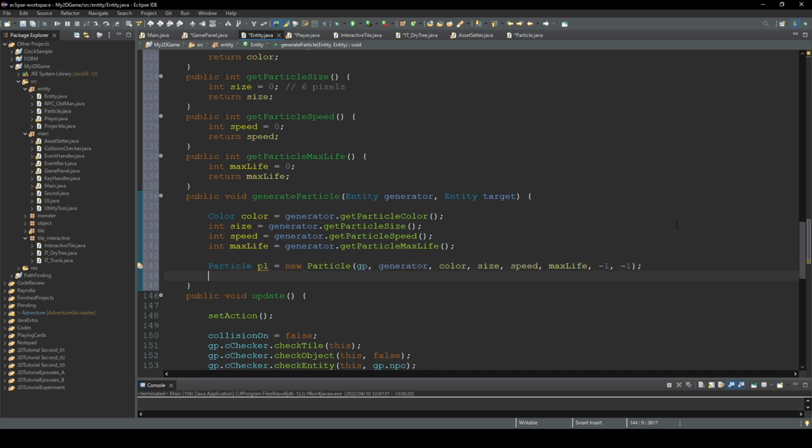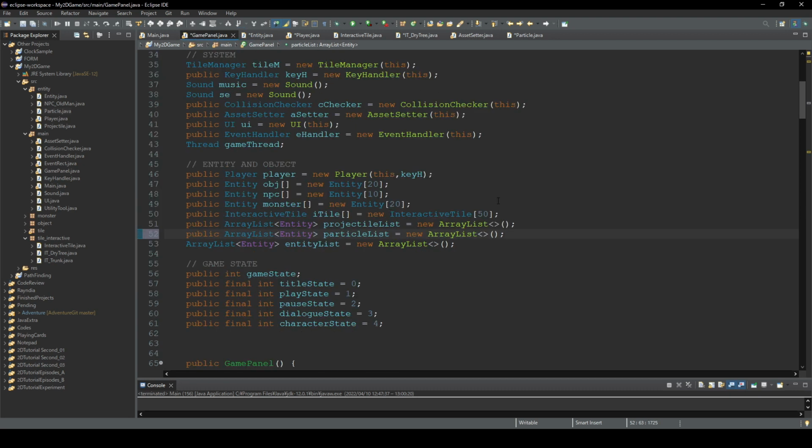And once you instantiate the particle, you add it to the array list. So gp dot particleList dot add p1. Yeah, like this. And okay, so let's go back to this game panel.